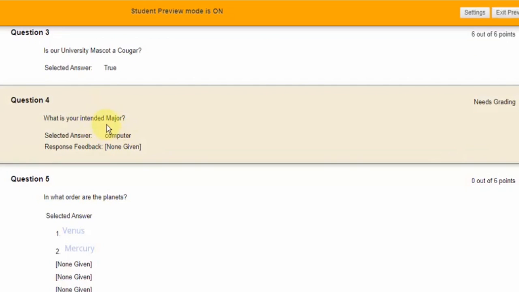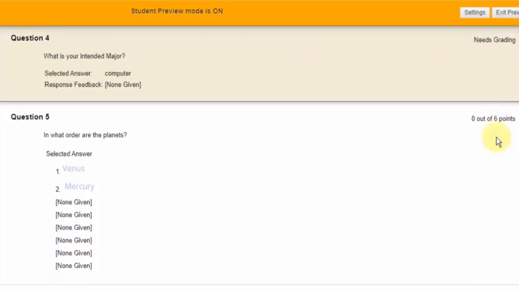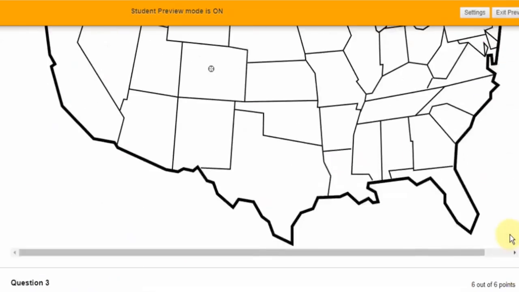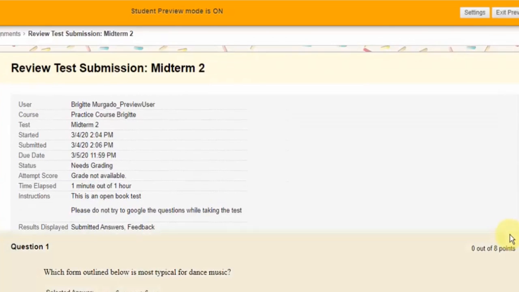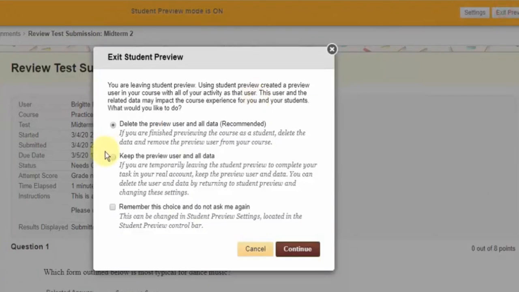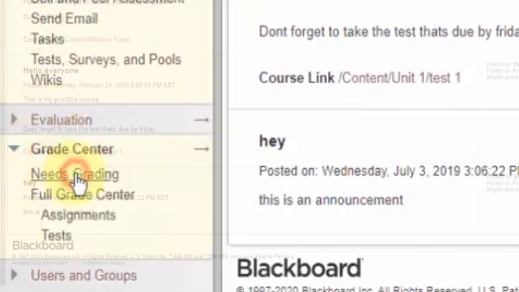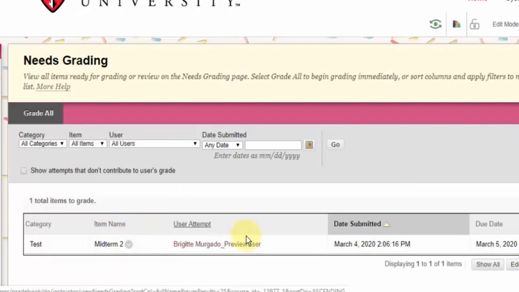And as you can see here, I put this was an open-ended question. What was your major? And I wrote computer. Needs grading. That's something that you would need to go back into gradebook and grade yourself, but everything else was graded for me. And I'm gonna exit. I'm gonna keep the preview user. When I go to my grade center now, needs grading, you see they have the midterm here.